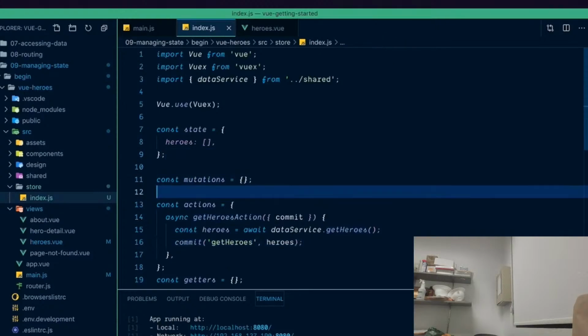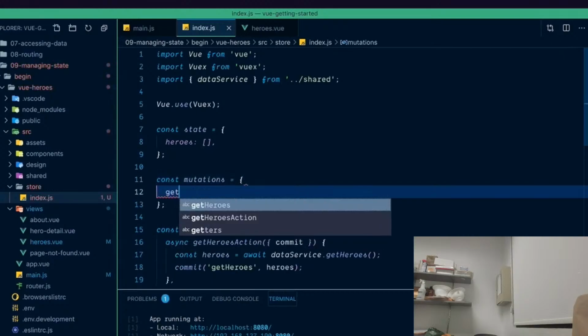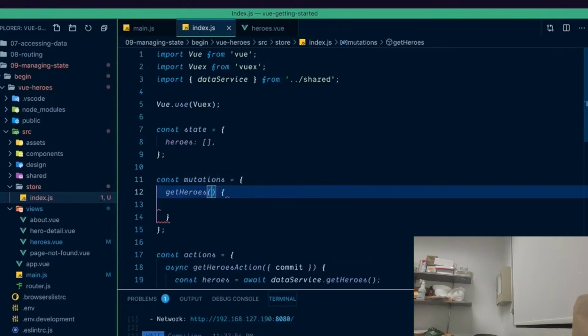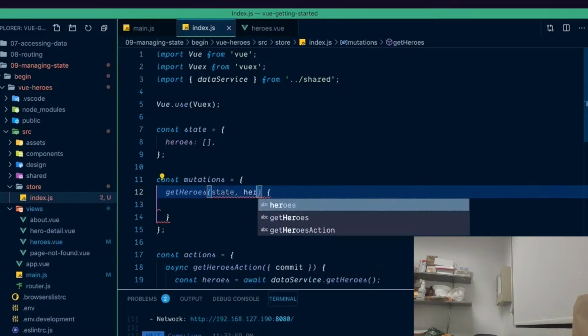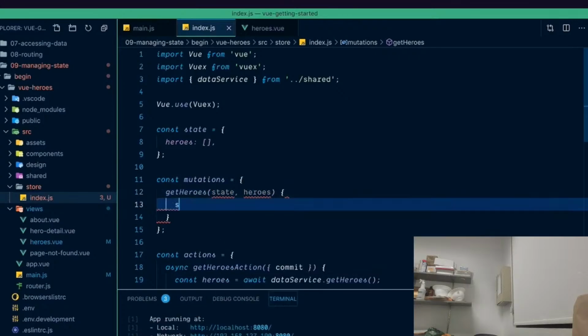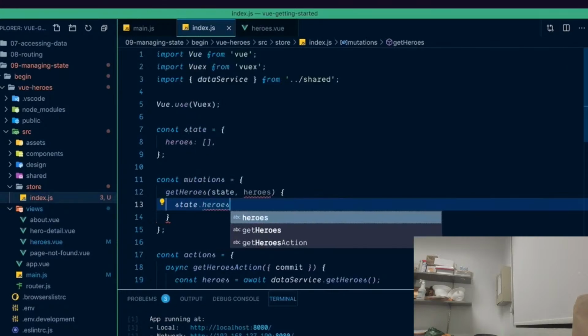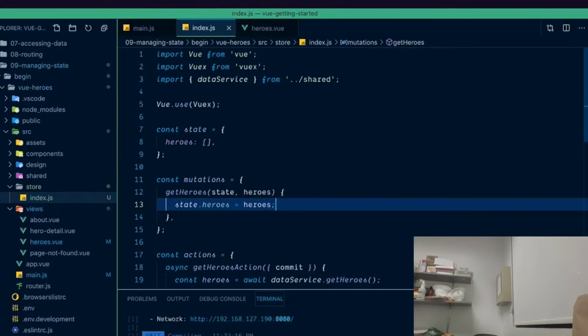And let's space these out a little bit. So our mutation will have a getHeroes function here. And it's going to have its own parameters. It's going to accept in the state that gets passed, and then the heroes. And all we're going to do is say, okay, go get this state and access the heroes and put all of the new heroes in there.